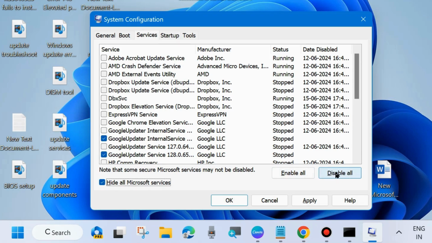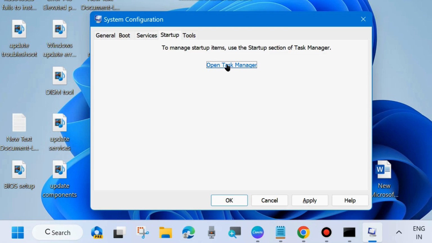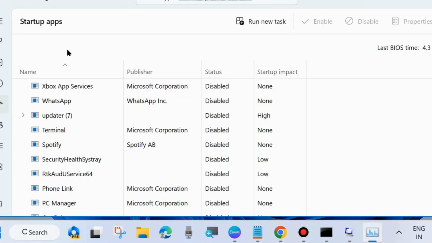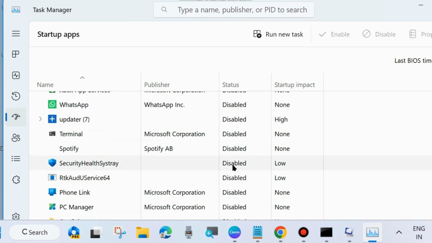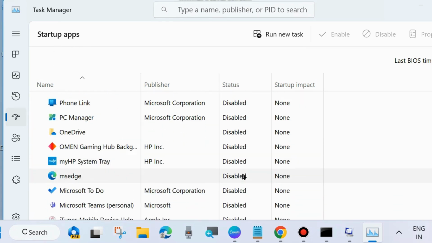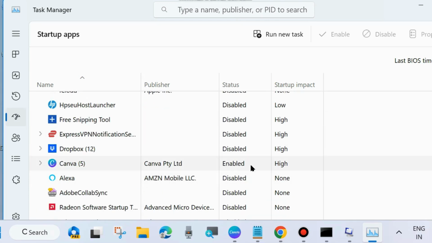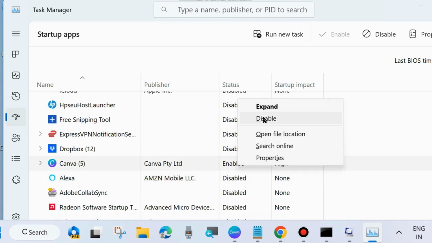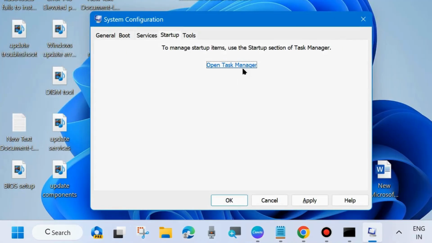Click on it. Thereafter go to the Startup tab from the top menu bar and click on the Open Task Manager link. Task Manager startup apps will open. Here go one by one through the startup apps enabled in your system, and if you find any startup apps enabled, simply right click on it and choose Disable. Apply this method to all the startup apps enabled in your system, and after that close the Task Manager window.